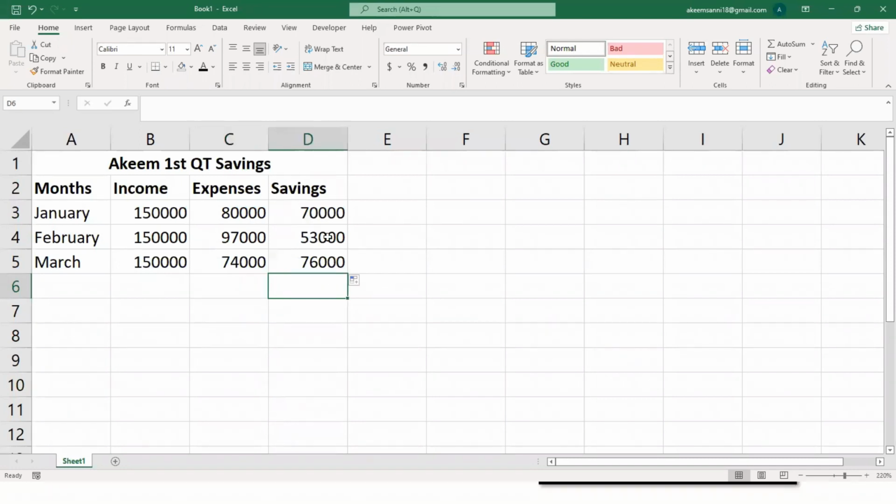Now I have them individually for each month. I know, okay, for the month of January, I have 70,000. For the month of February, I have 53,000. For the month of March, I have 76,000. But how much is it total? I don't have to start using calculator. So how much did I receive for the first quarter?